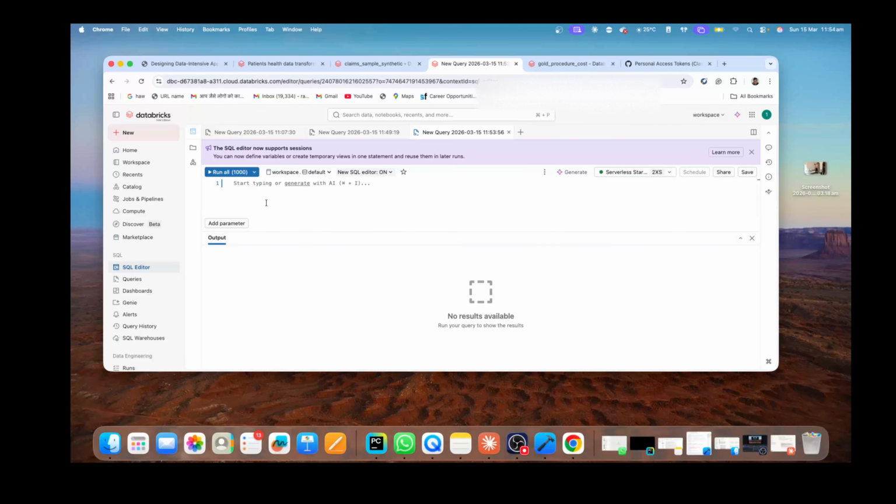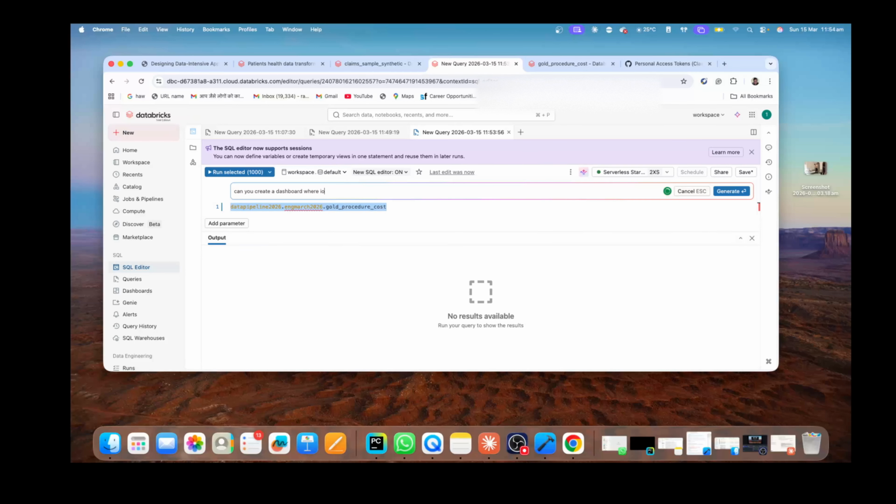I know this sounds odd, but it itself takes a lot of time to even understand and do things. Can you create a dashboard wherein I can understand the data for the below gold table, right? Although I should be using the view, right? Gold view, below table, right?